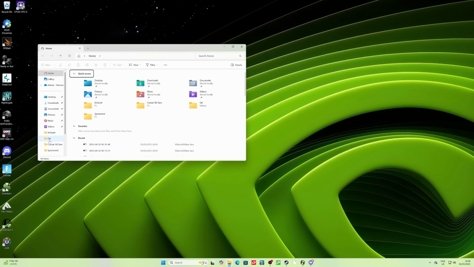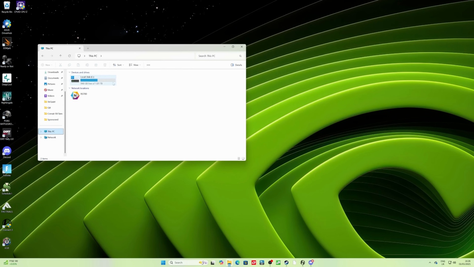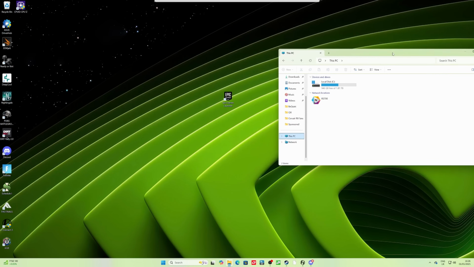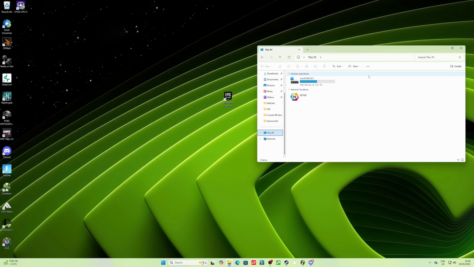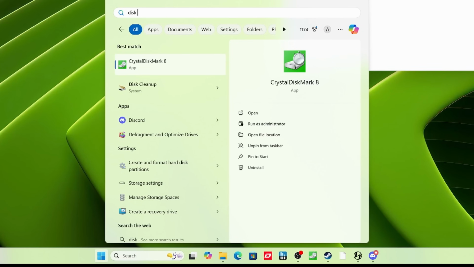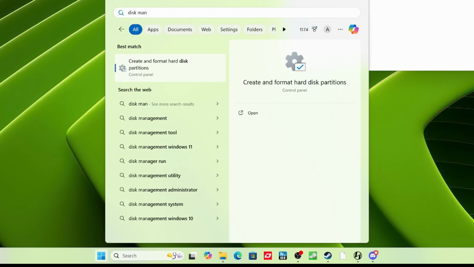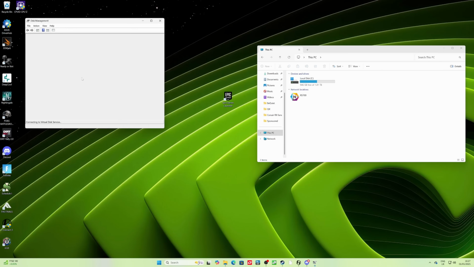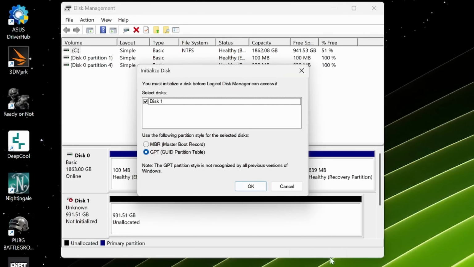So if we have a look at Windows Explorer, you'll see on this PC, I've got one drive, and that's actually a Samsung drive, but the Crucial drive is not visible. If you have that instance, what you need to do is to open up the start menu and search for disk management. You're looking for create and format a hard disk partition. Click on that and it'll open up the disk management tool, and hopefully you should see initialize disk pop up and it recognizes it there.